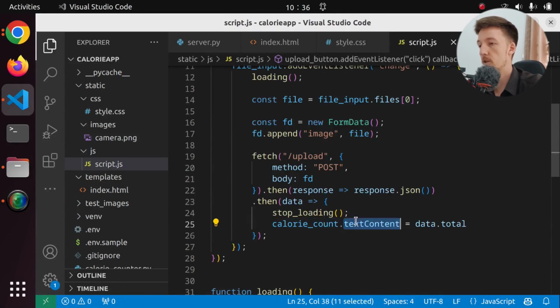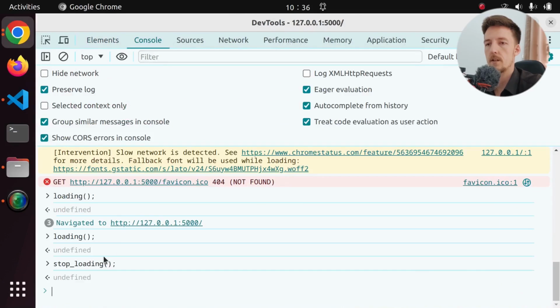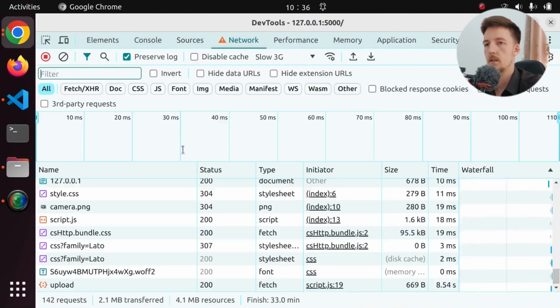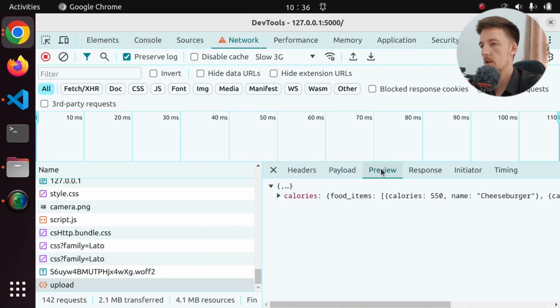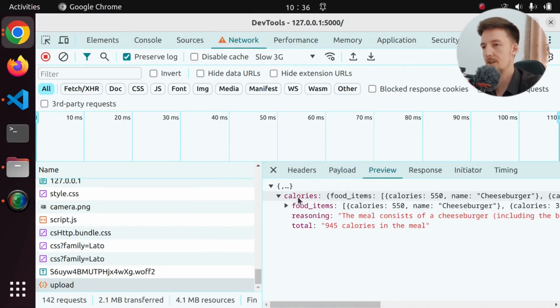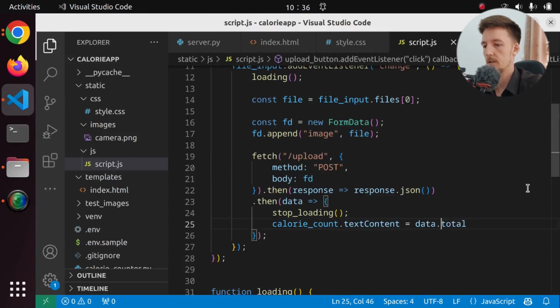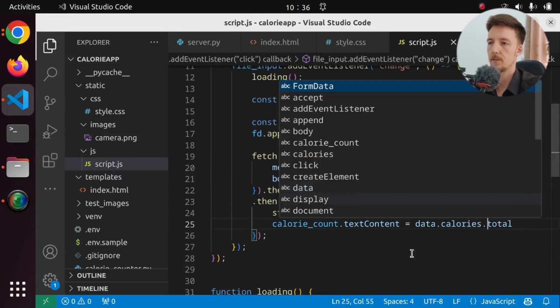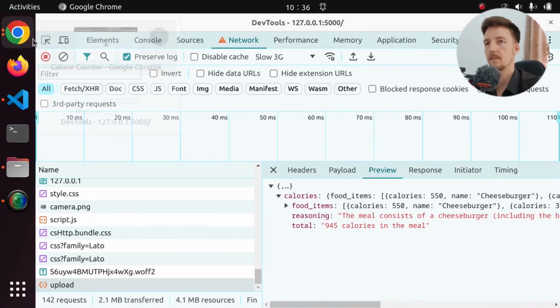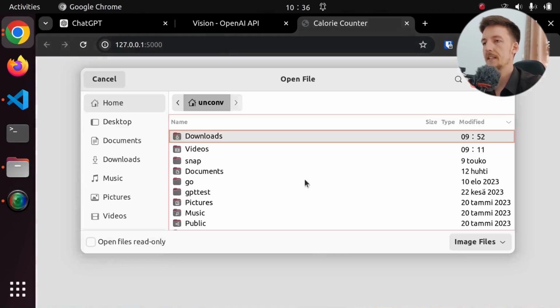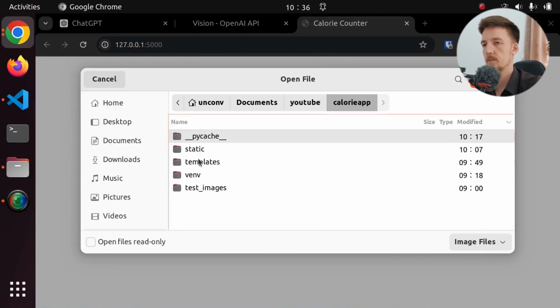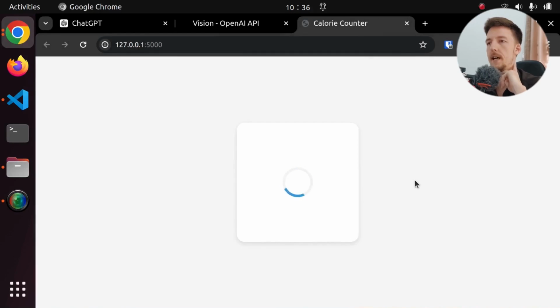Calorie count text content equals data total. Did I get some error here? I didn't get any errors. And upload returned calorie. Sorry, it's in calories. Sorry. So data, calories, total. Then it's going to work. Let's try it again. Refresh and click this and let's take the image. And then it's going to load and it's going to spin and it will tell us how many calories is in this meal. And here it is.